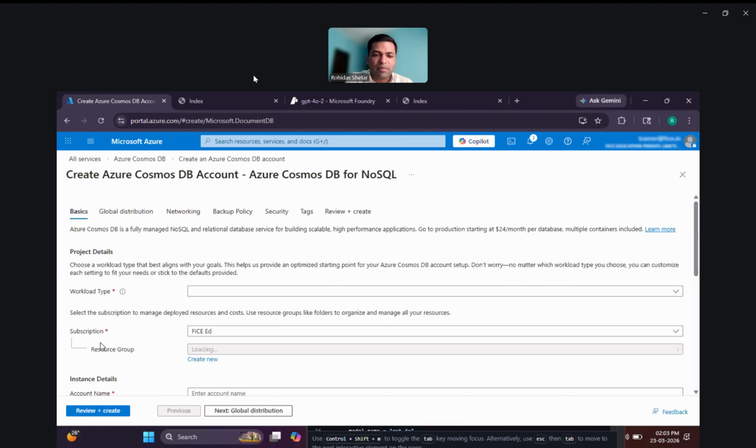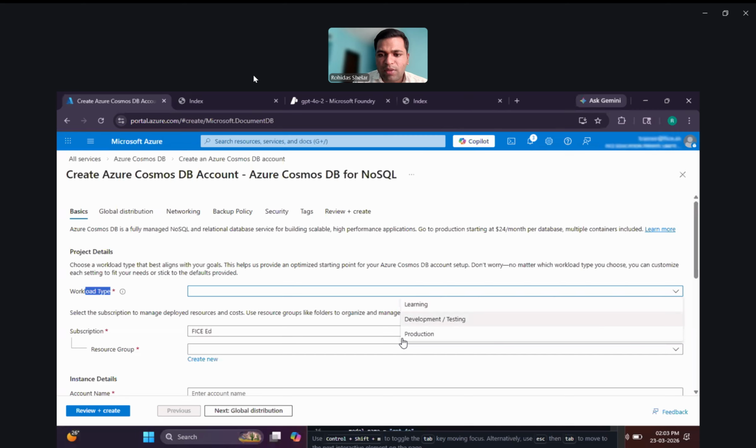If you are doing this with me, you also have to follow the same steps as me. The second thing you have to do is select the workload type. There are different workloads, as you can see: learning, development and testing, and production. If everything is ready, you can directly go with production. If you are a beginner, you can click on learning.